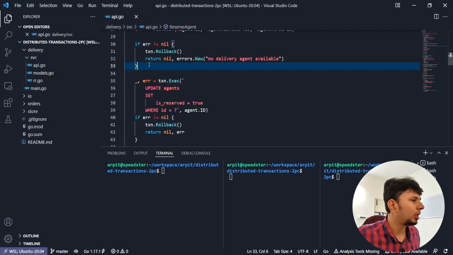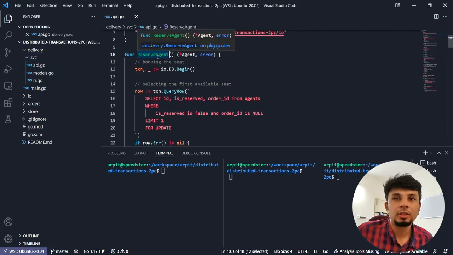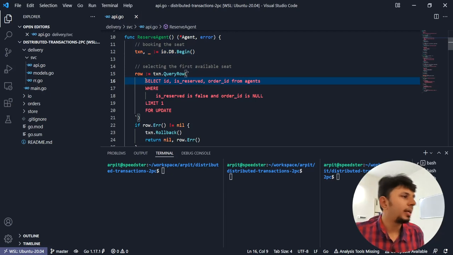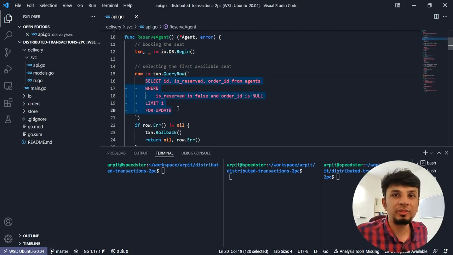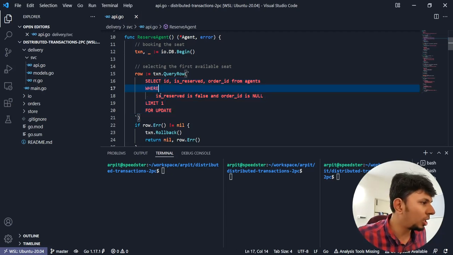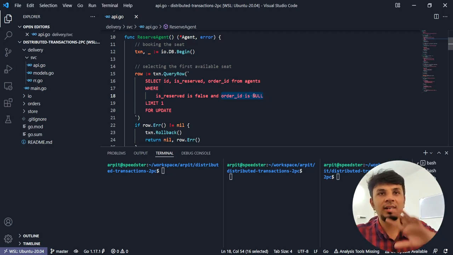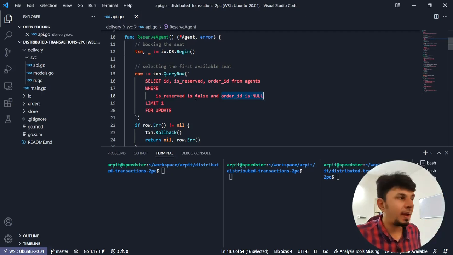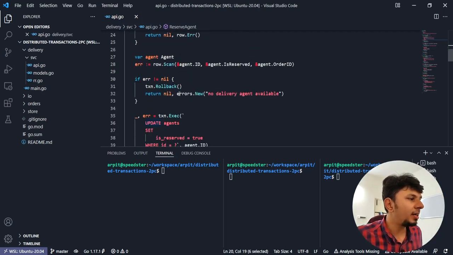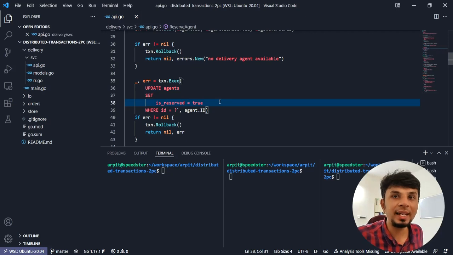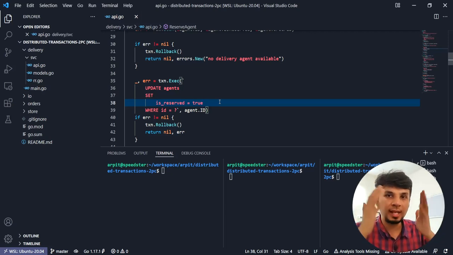When I'm talking about the implementation, the reserve agent call starts a SQL transaction, and then it first gets a row. It first finds the first agent that is not reserved and not serving any order. So it finds the first available agent, takes an exclusive lock on it, and once it has the lock, it updates that agent and sets is reserved to true, which marks that agent unavailable for any other order. This is what prevents multiple transactions happening in parallel from booking that same agent.